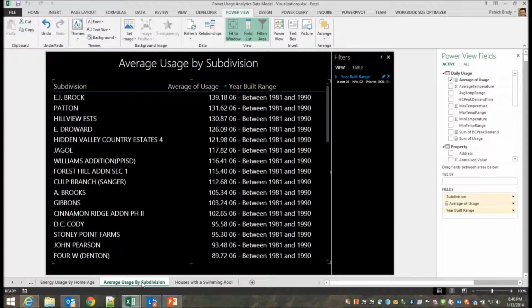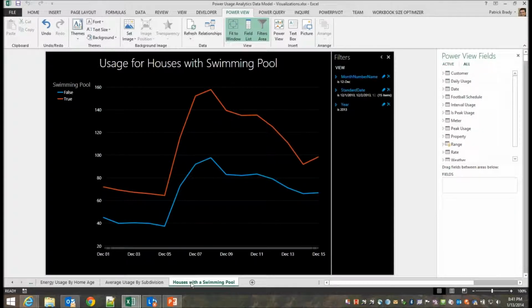In this report, we see the average usage by subdivision. I've filtered it down so that it's showing subdivisions with homes built between 1981 and 1990, allowing the utility provider with the ability to identify those subdivisions. This report shows usage for houses with swimming pools. As expected, those homes with swimming pools use more energy than those without.